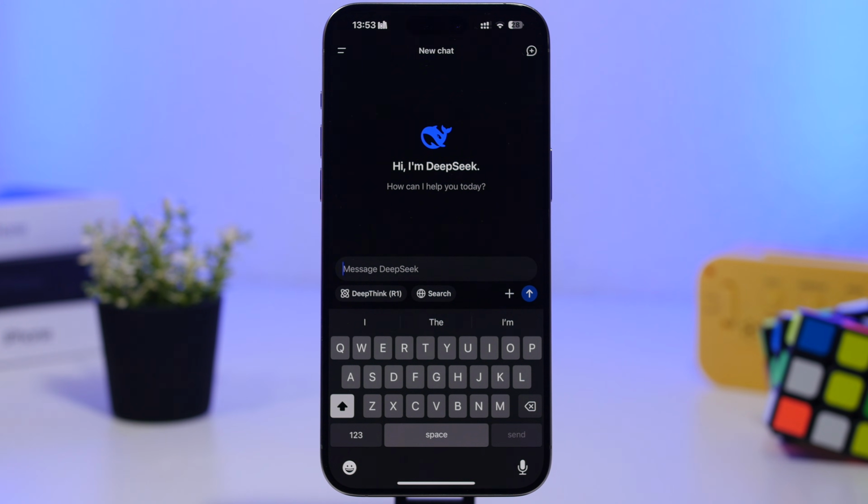Now I've used it for a couple of days. It is interesting, it works really well, and it is free of course. And as you can see right here, the interface is pretty simple. If you haven't used it before, this is the interface. So you will have DeepThink R1 right there, the search as well. Right here, of course, tap any message, you can send it.